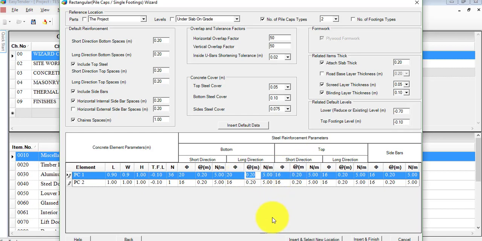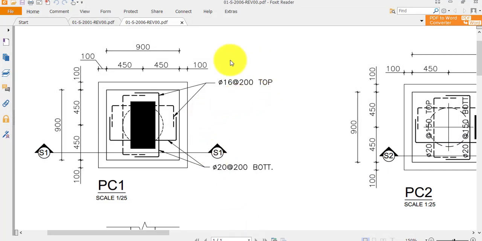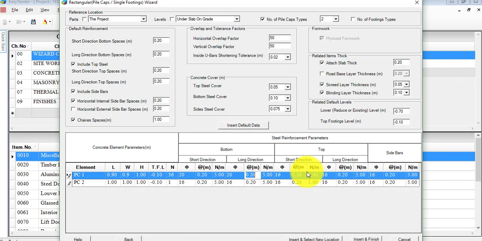Next you've got the top. We'll go back to the drawing. The top is 16 dia at 0.2 spacing for both short and long direction. So you keep it at 16 dia 0.2 spacing for short direction, and again 16 dia 0.2 spacing for long direction. So just keep it as it is. Our sidebars are 12 dia, so you choose 12 dia at 0.2 spacing. This is as per our project.